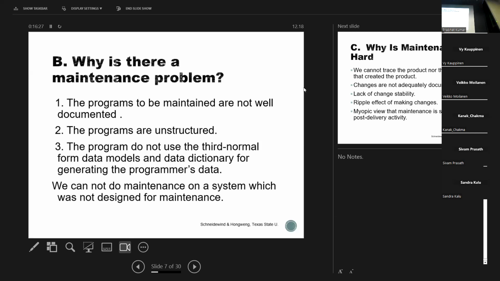Because the person working on maintenance may not have the expert domain knowledge either. They may not understand what this particular function is trying to solve, or what it is trying to do in the whole source code. So this is why the first thing is that the programs to be maintained are not well documented. The second is that the programs are unstructured. This is also a very common problem.